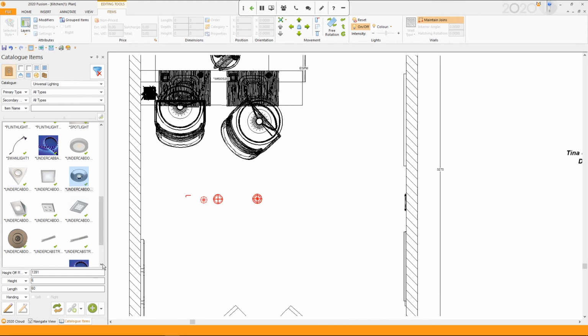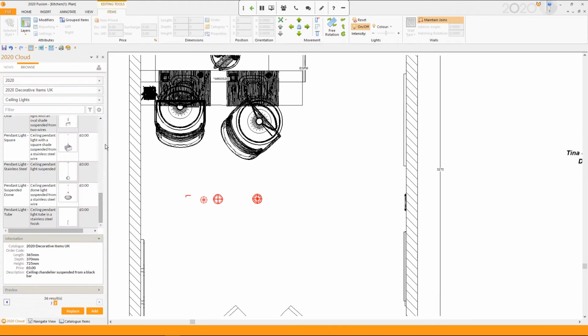So these came from Cloud. I'm already signed into Cloud, and I've chosen 2020 decorative items. I've then pre-selected ceiling lights, and on the bottom of page 2, right down the bottom there, are these ceiling pendant lights, the lights hanging from the ceiling. What I noticed when I first started using Cloud is that they don't have any light properties in them. That's because these are universal catalogs across all our products throughout the world.